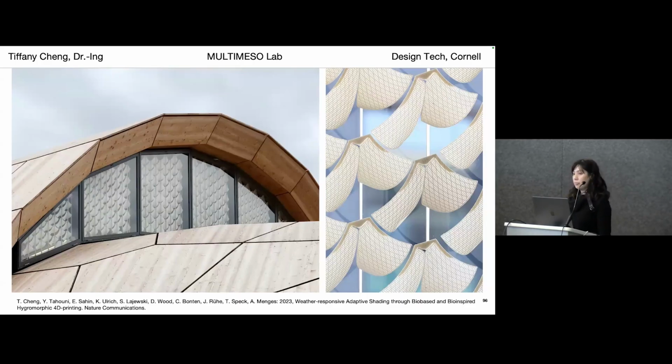You can see here we have a built project in Germany where we applied the self-shaping material system to an adaptive facade. My team here is also very diverse in terms of backgrounds. We have, again, students from ecology, architecture, engineering, chemistry. Some of my team members are actually here, so feel free to chat with them. And I think I'll actually stop here because we're going to see more on the tour. So yeah, thanks.